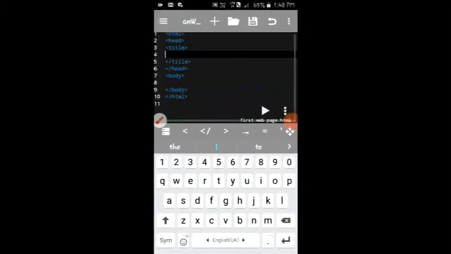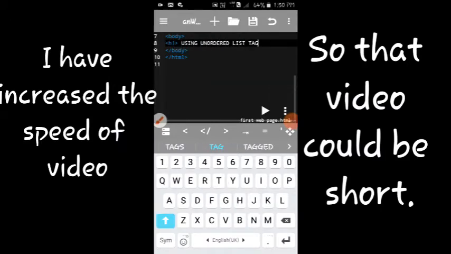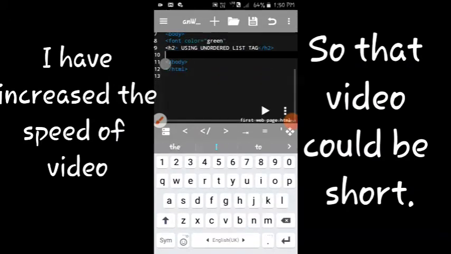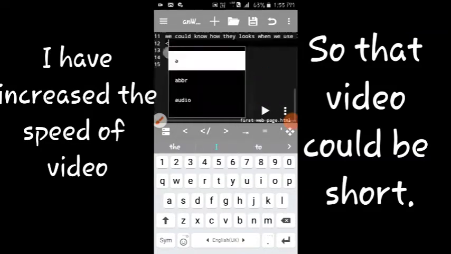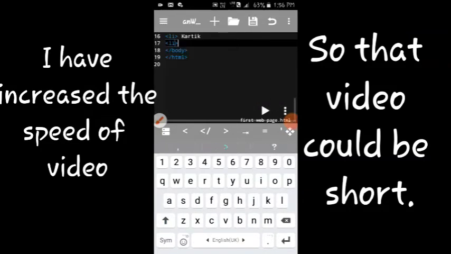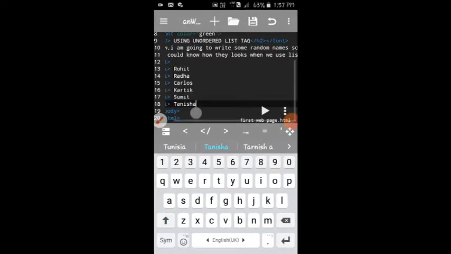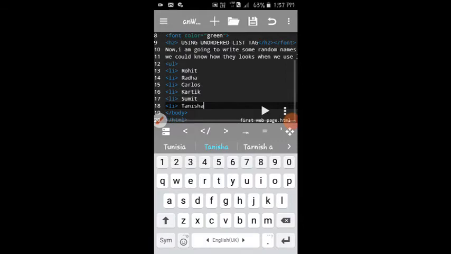Firstly, we are going to discuss unordered list and then ordered list. So now let me write something so that we can use the unordered list tag in that. Now for unordered list we use the tag ul, as you can see I have used, and for every point we use the li tag. Okay.